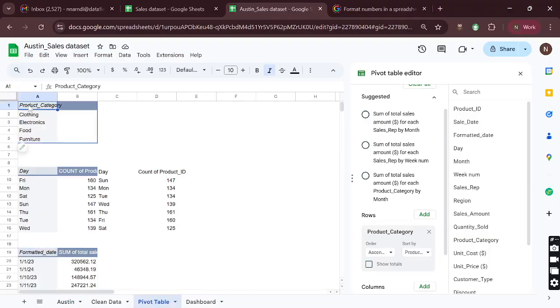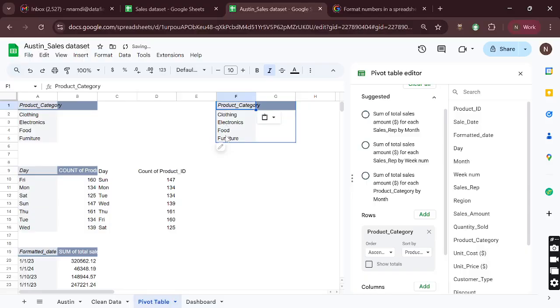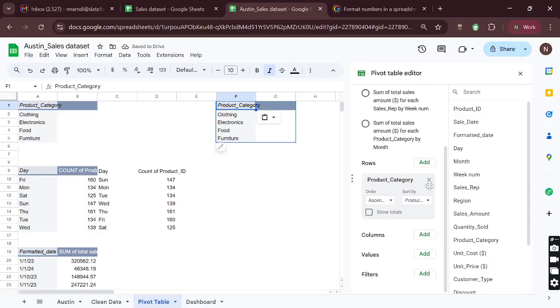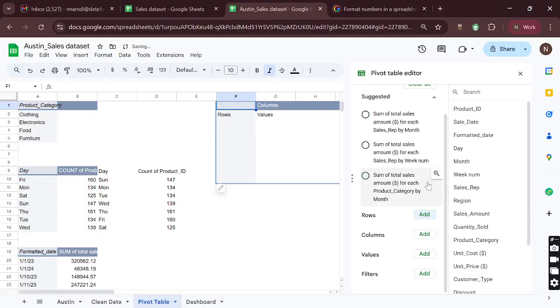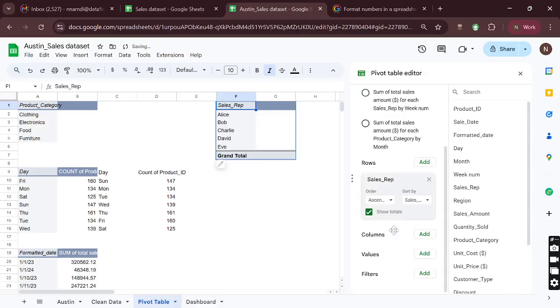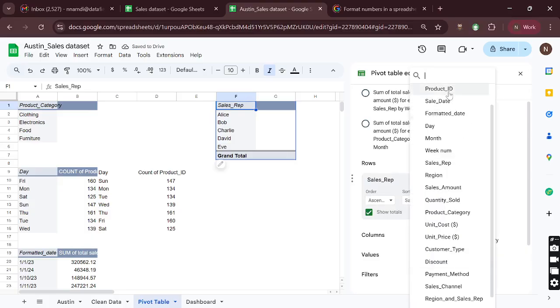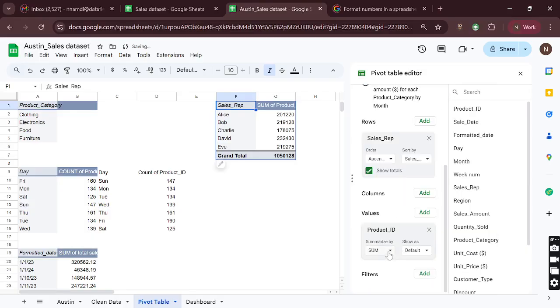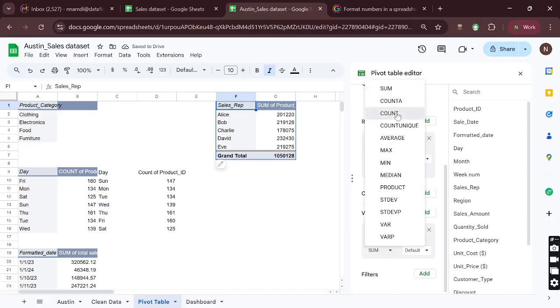I'll make a copy of this pivot table. I'll paste it here. All right, and then I would take out this product category. My row should be sales rep, and the value should be count of the product ID or count of any column. There's not sum but count. I'll do a count of it.